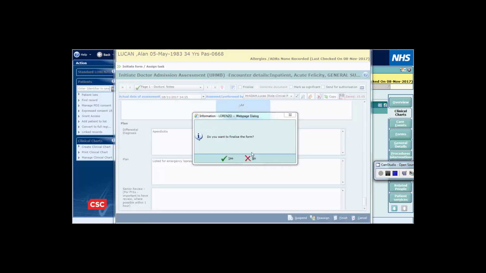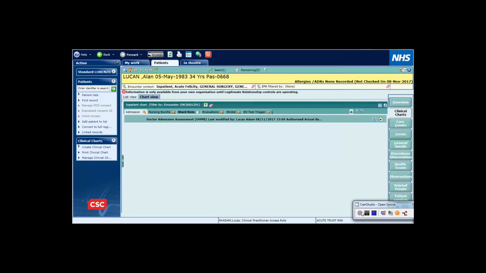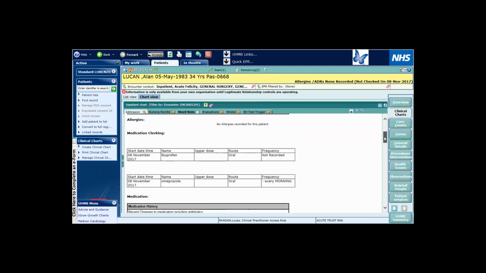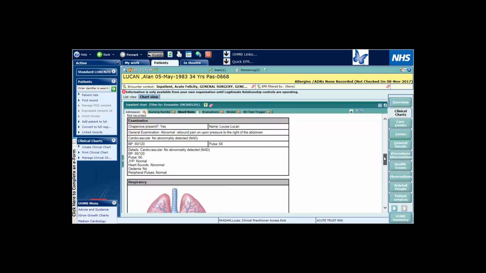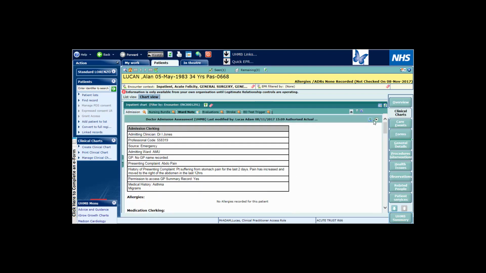You will be then prompted to finalise the form. If complete, press Yes. The form will then display in the Admission tab. To view the options, drop down the section on the right hand side and scroll down as appropriate. If you need to amend the form, scroll back up to the top, hover over the square and use Correct Form.